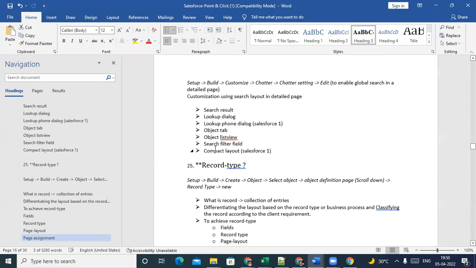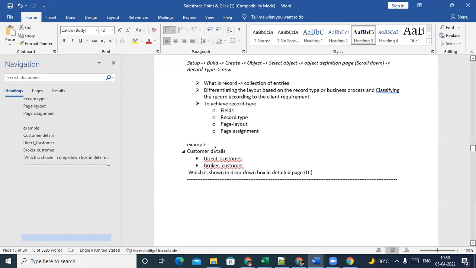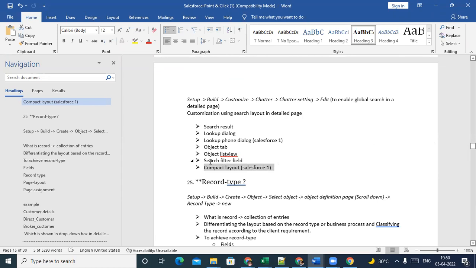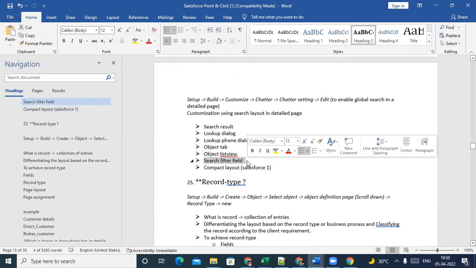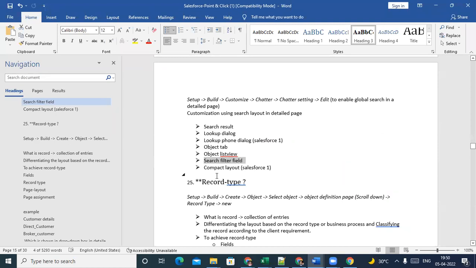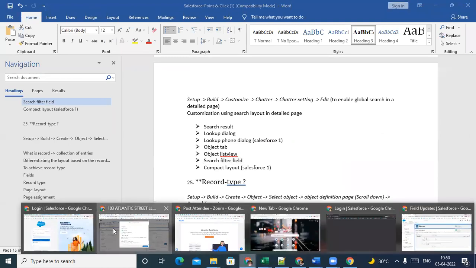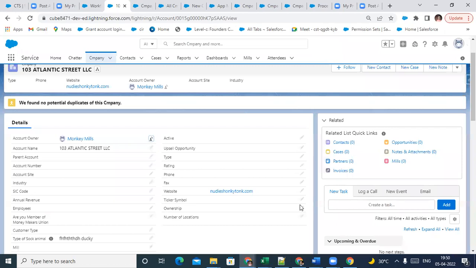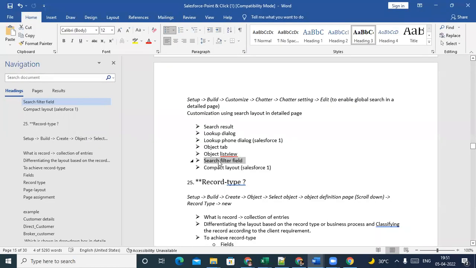Okay, and pretty much these are all the things that I wanted to tell you. And search result, lookup dialog, object list view, all these things. Compact layout is the mini page layout, and there is the search filter field. So you can have a lookup filter. Even in a lookup field, as I already told you, imagine in this lookup I want to show only the users who have the profile of system admin. I can do that. That's called a lookup field filter, or search filter field. They say either of those.